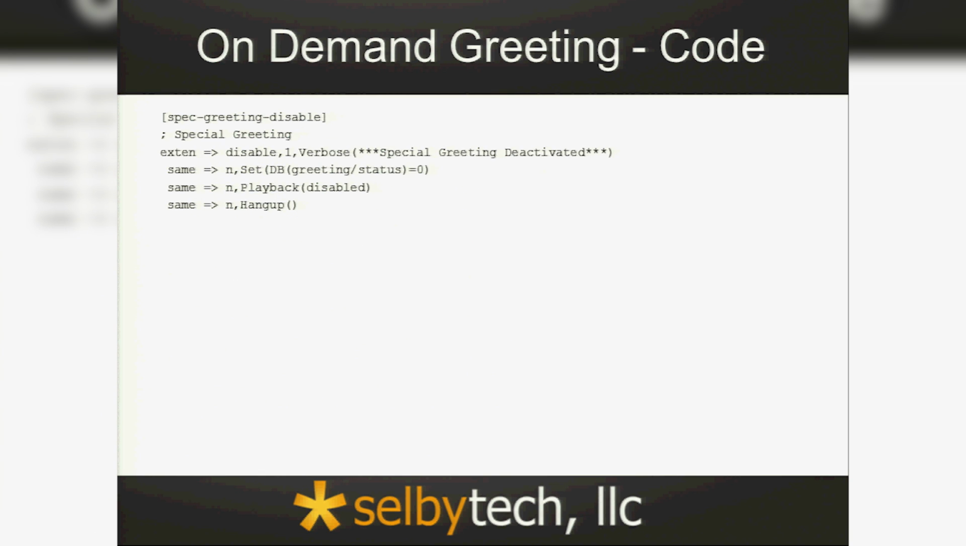Disable is pretty easy. You just log that you're disabling it. You change the DB greeting status to 0. You play back that you've disabled it, and then you end the call.